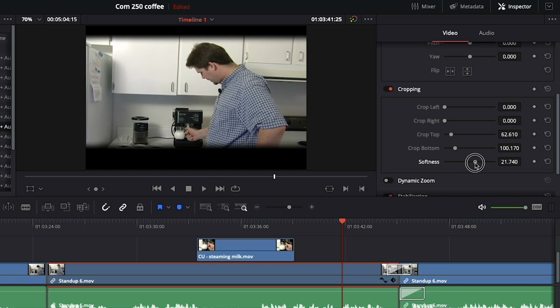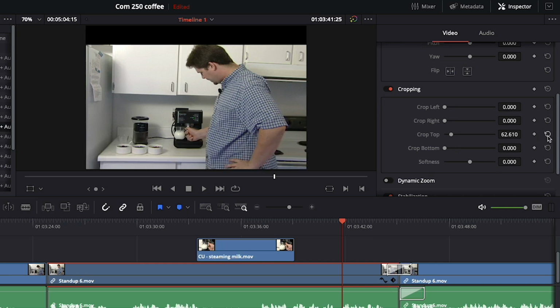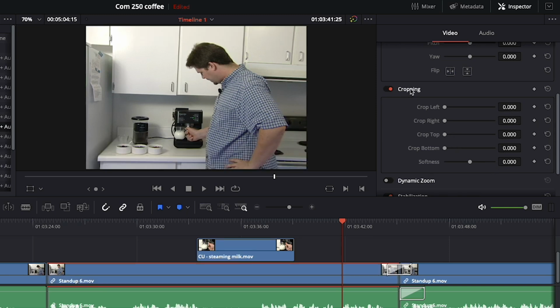Softness makes the edges, this is also feathering, is a way to look at it. Rather than being a hard cut, it softens the edge. It makes it sort of fade out as it gets there. This will come in handy when we're playing around with green screen somewhere down the road. So I'm just going to reset all of these real quickly.